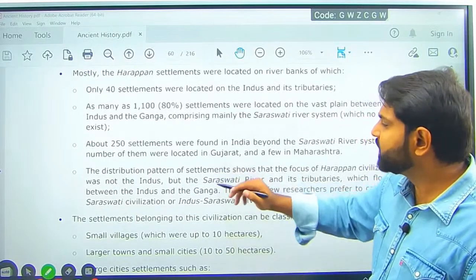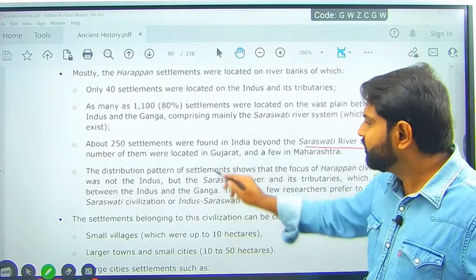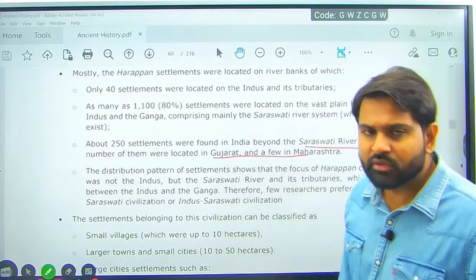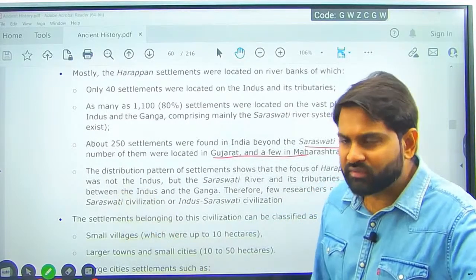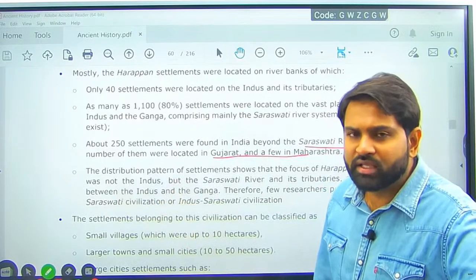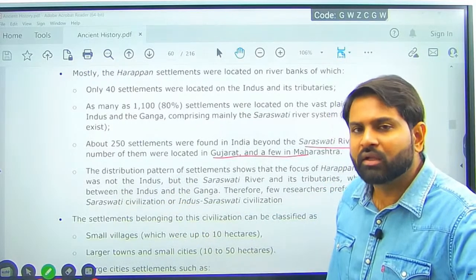250 settlements found in India are beyond the Saraswati river system. A few are located in Gujarat and Maharashtra also. Don't think that the Indus Valley civilization is completely in and around the Indus. That is also there in the Gangetic civilization, Ganges, that also came till Narmada, right, Tapti.